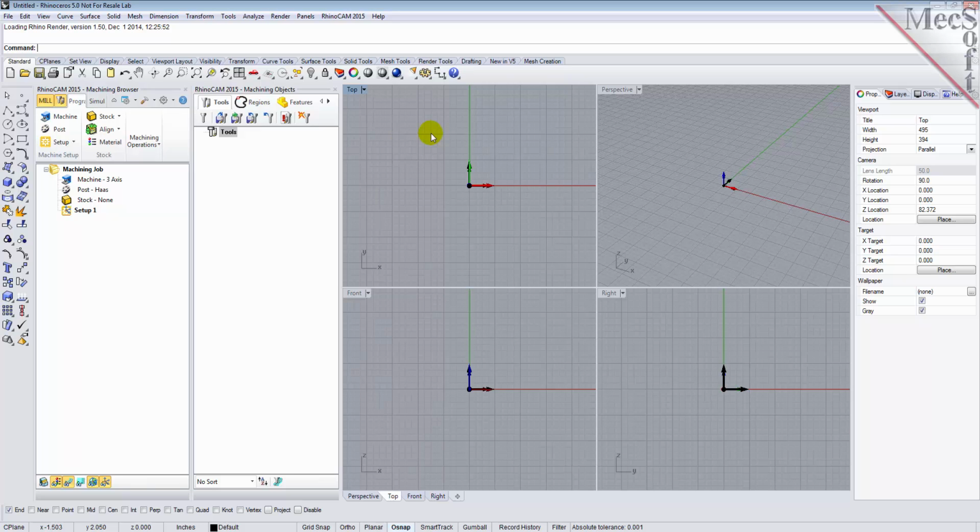Before we begin, let's talk a bit about the Rhinocam Display. When you run Rhinocam for the very first time, your screen may look like this. These windows on the left belong to plugin modules that are currently loaded. For now, let's close them all.